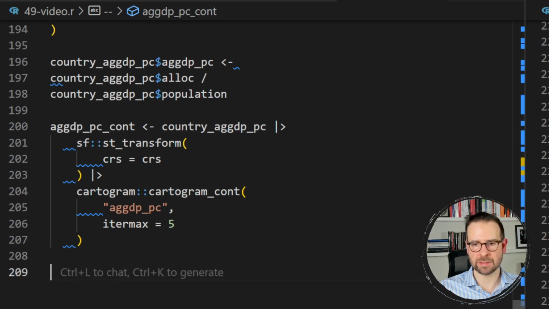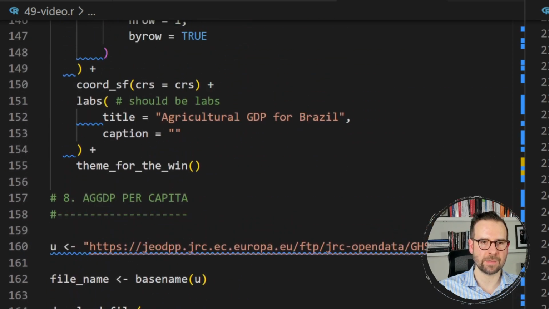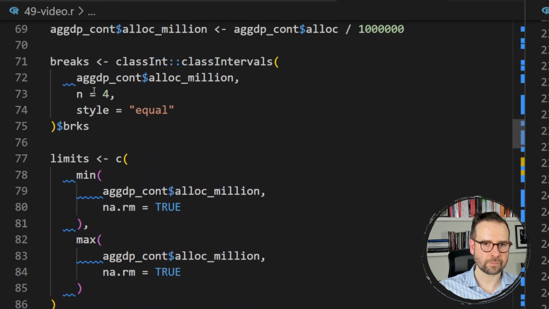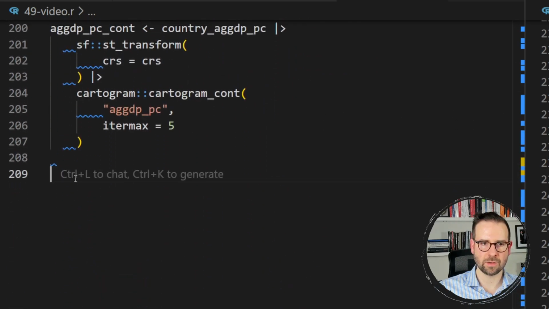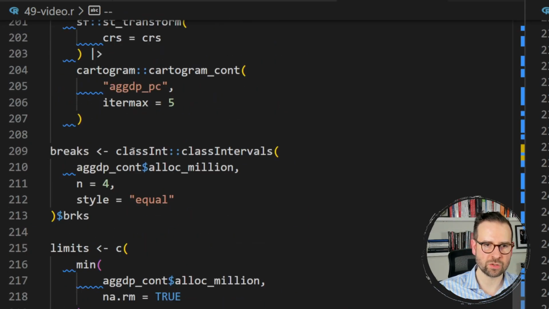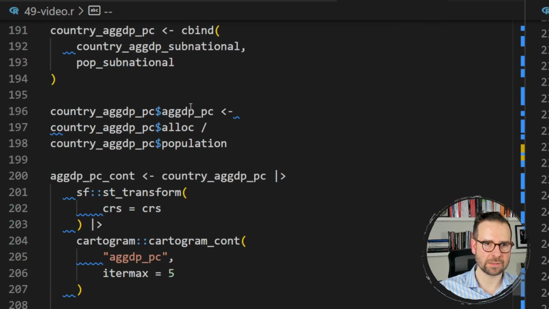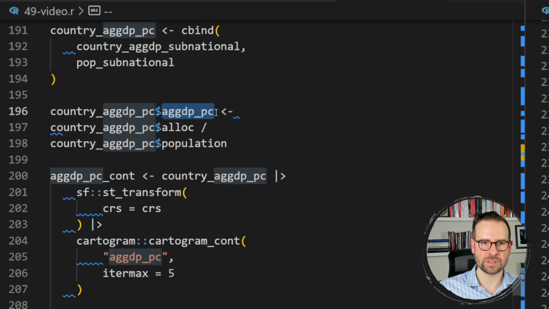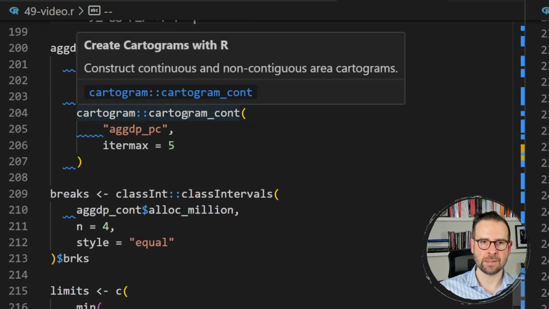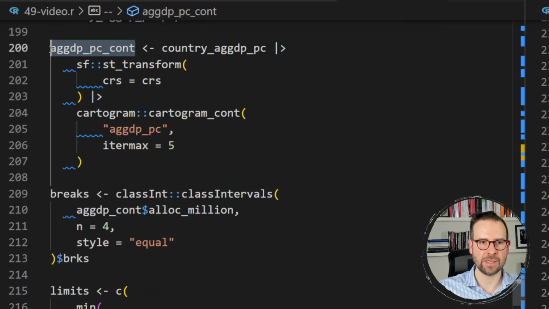Okay, so the last step that we want to do here, before mapping, is to create another set of breaks, limits, and everything else. So I'm just going to go back here and copy the part where we create breaks and colors for what we need. We're going to stick with the same one, but what we need to change, starting from this breaks part, is the following. We need to take country AgGDP percentage, because that's the data frame, and then we're going to be using AgGDP_PC, and since we transformed that one, we're going to be using AgGDP_PC_cont, because this is the cartogram one.